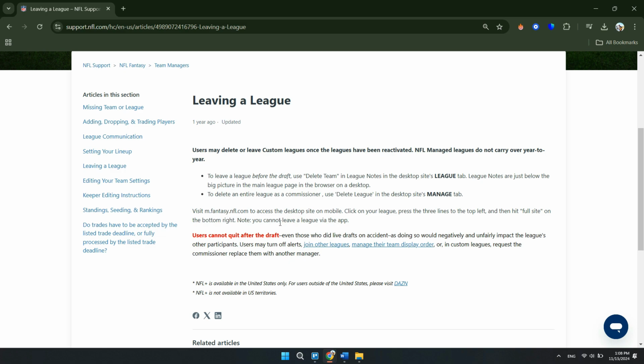Note, you cannot leave a league via the app. If you're using the app version, users cannot quit after the draft, even those who did leave drafts on accident, as doing so would negatively and unfairly impact the league's other participants.